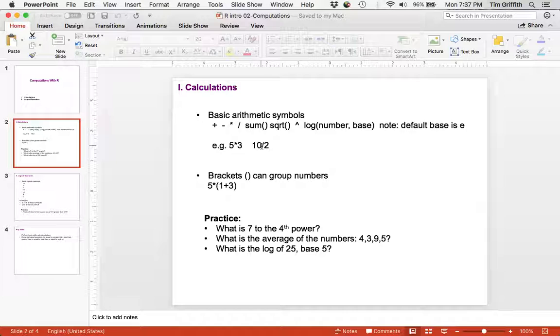All right. There is a basic set of arithmetic symbols: addition, subtraction, multiplication, division. There are some functions such as sum and square root that are common. Another common operator is this little hat, which means raise something to the power. We might occasionally use log. Log is a function. The first number is the number, the second number is the base, and notice that the default base is base e. So for example, 5 times 3, 10 divided by 2. We saw some of these examples in the previous tutorial, and I suspect that you're very familiar with these.